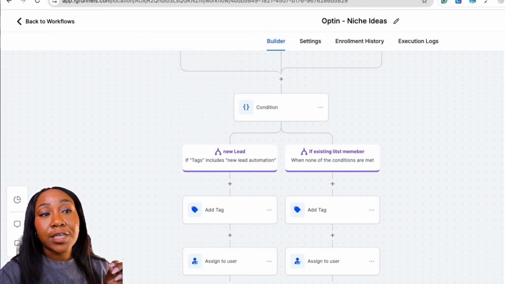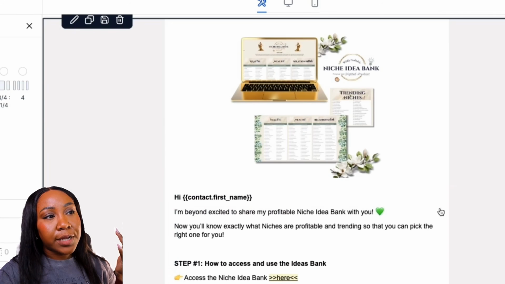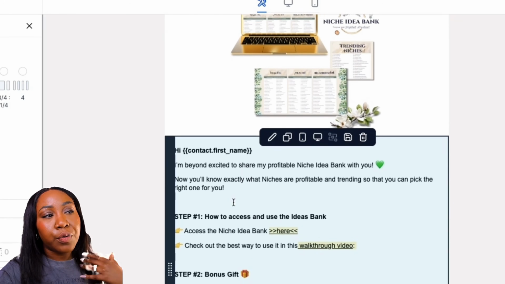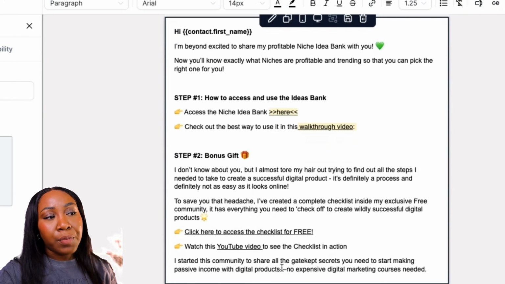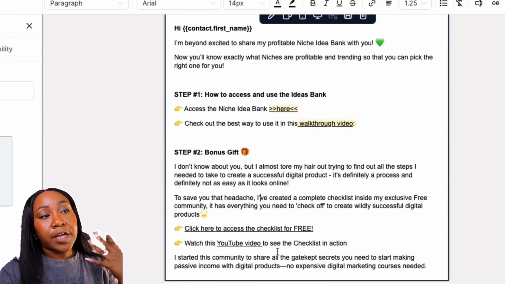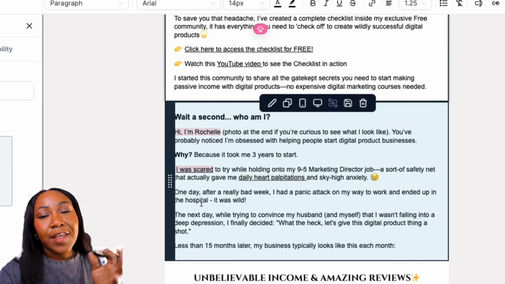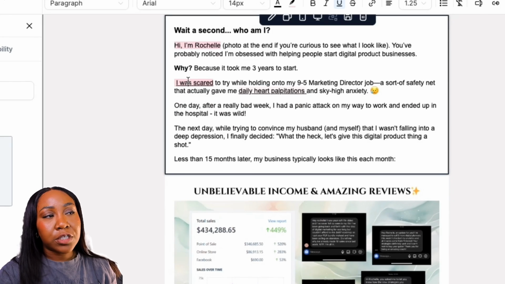Once someone has said they want to download my niche dashboard, they then get this email. So I basically put a picture and I say, I'm so glad to share my niche bank with you. I give them step by step on how to access it, and then I give them a bonus tip, right? I give them another gift, and I also direct them to a YouTube video, and then I tell them a bit about myself. So I say, who am I? I'm Rochelle.